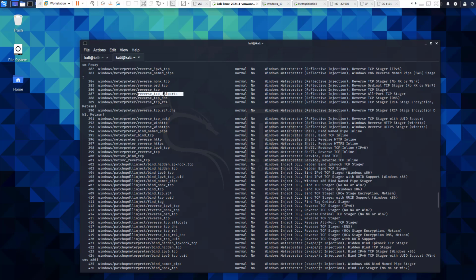So again, the important part at this stage is to understand staged versus single. If we're dealing with a system that has no internet access or not stable network access, the single option is going to be better than the staged option.